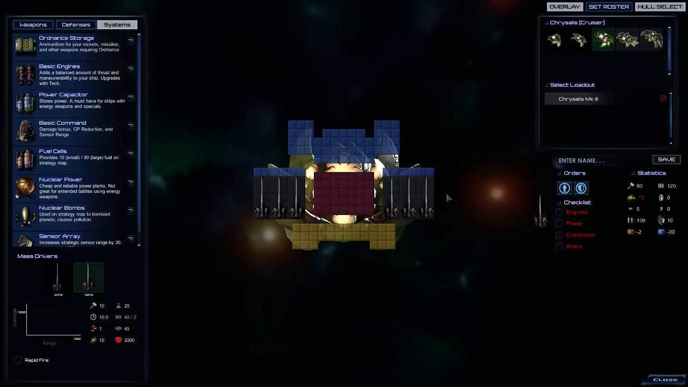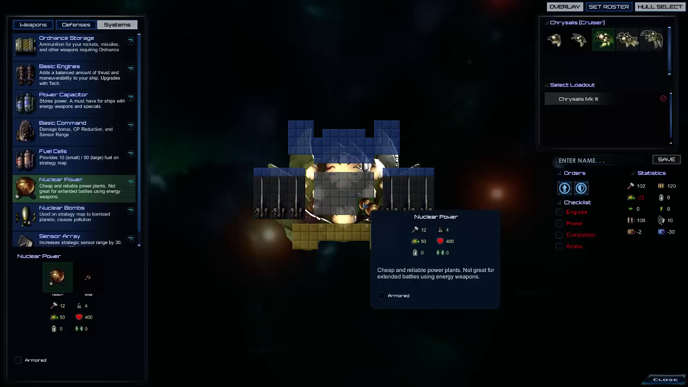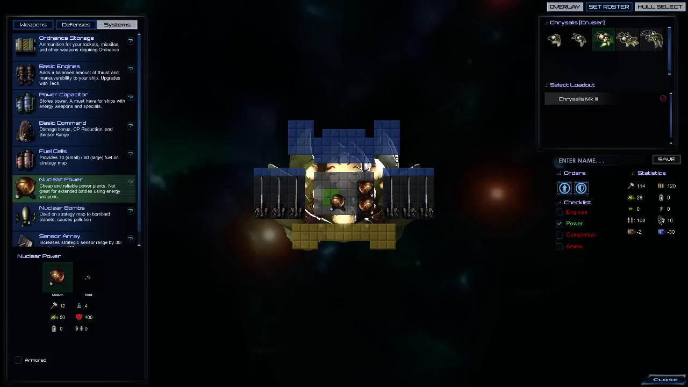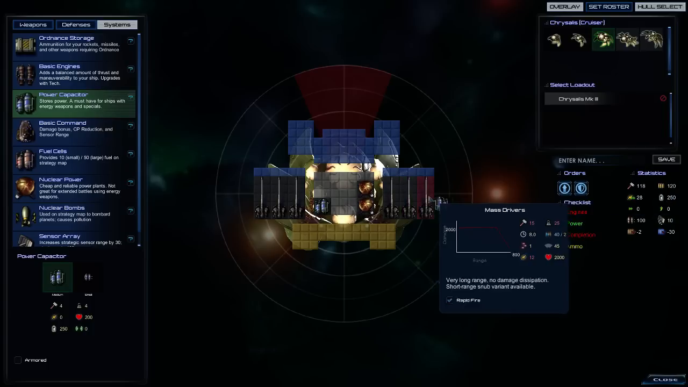So right now, we're at negative 72 power. That's not going to work. Throw in a nuclear plant. Still negative. Okay, we're at plus 28. But we have no capacitor, so they can't actually fire yet. Throw in a power capacitor. Now we can store 250 energy. It would take about 10 seconds to charge up.